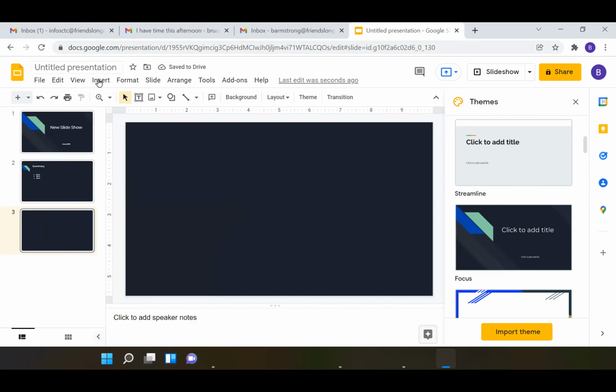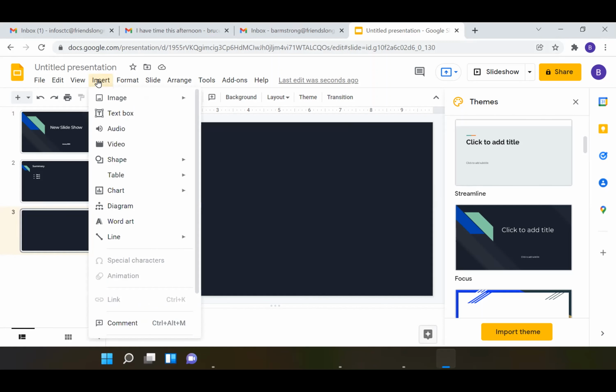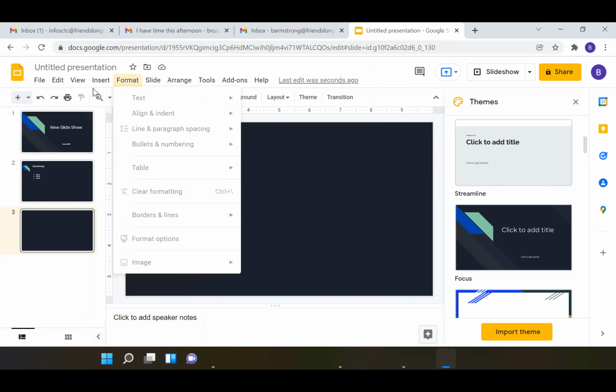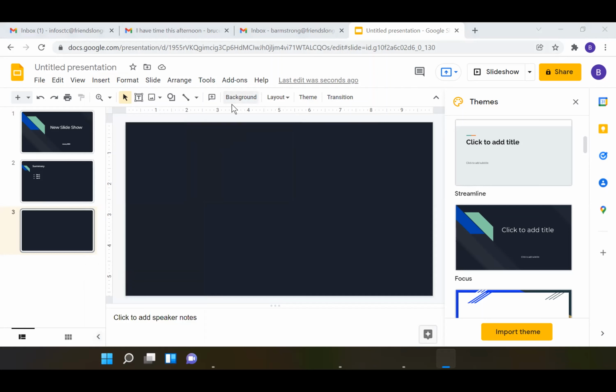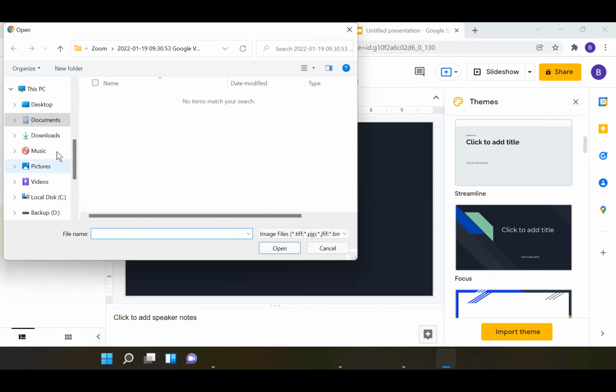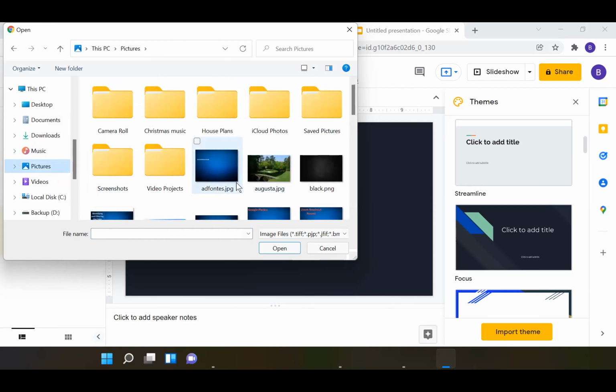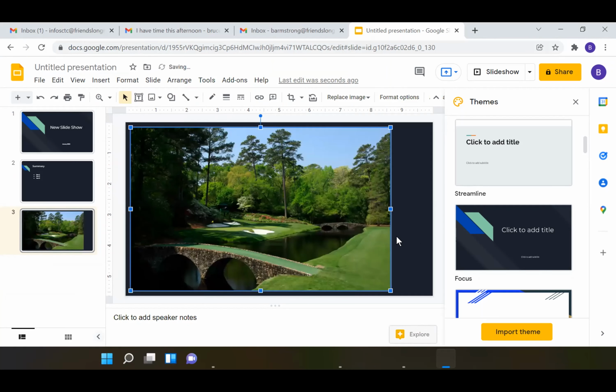And then I can do something like the insert key up here says, what am I going to do? I'm going to insert, let's say, an image, a picture. Where do I get image? And I'm going to upload from my computer. And again, we're dealing with Google apps. Everything has to be uploaded from your computer to the cloud. So let's go to pictures. And let's get a nice, pretty golf course picture here. And I've got a picture on a slide. So that's how you create it.